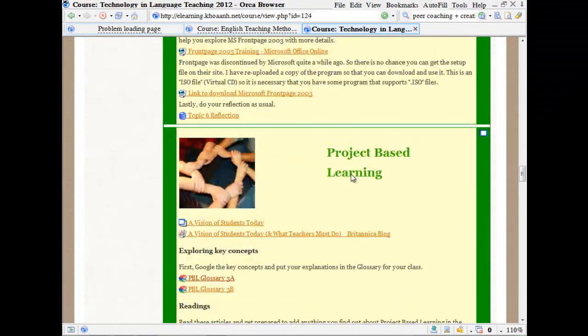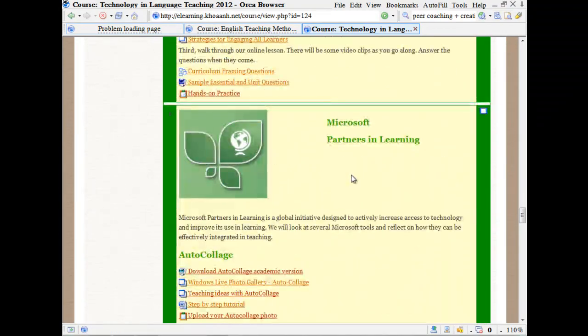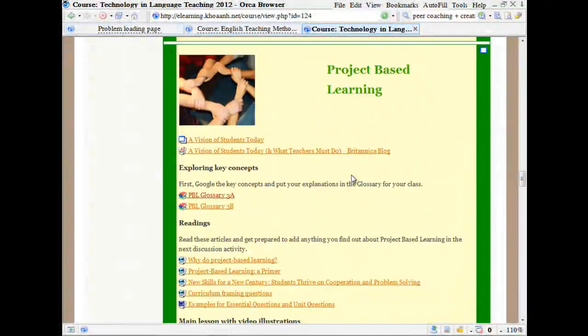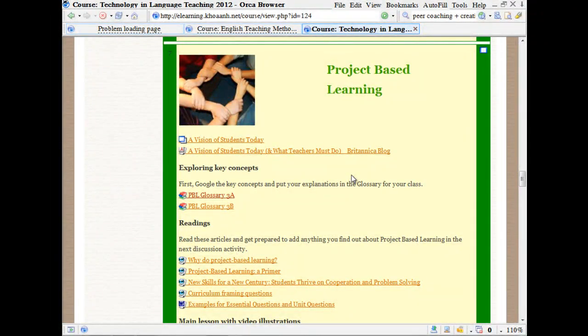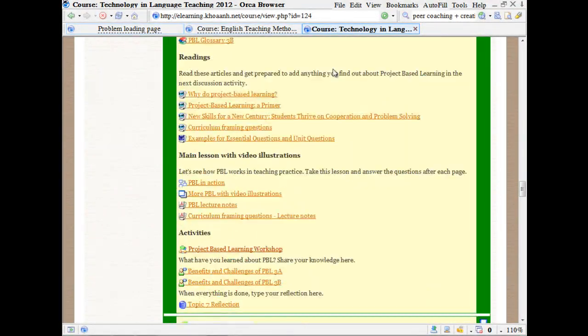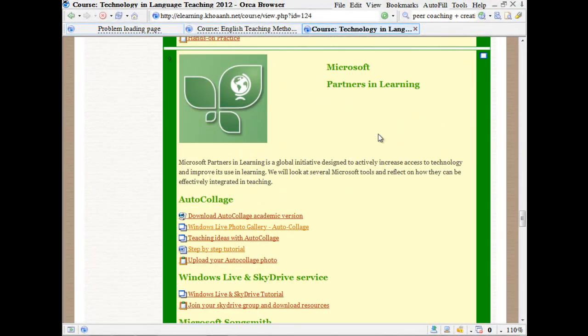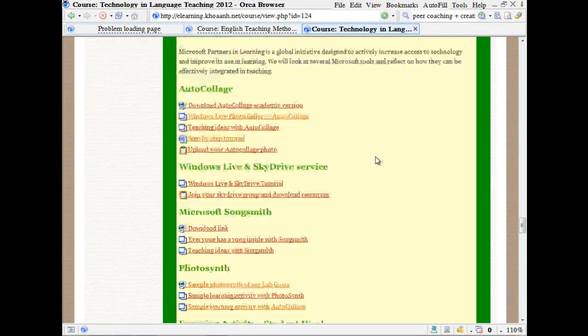Creating websites, project-based learning. Later in this week, you will also learn about PBL activities in language teaching. And then I think Miss Quinn or somebody else, probably Miss Quinn, will be in charge of that topic. And in the afternoon, we explore these tools, Autocollage, SongSmith, for teaching middle school students.